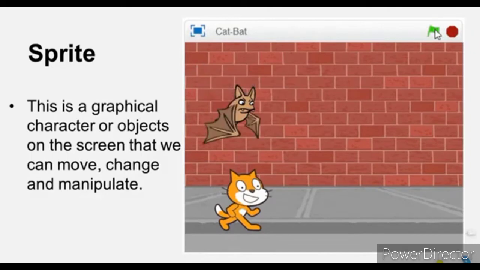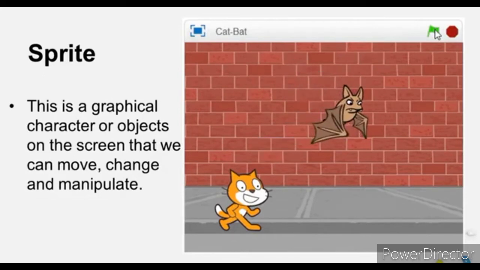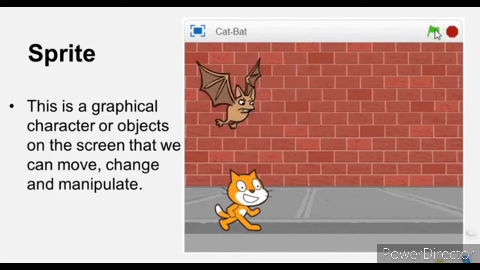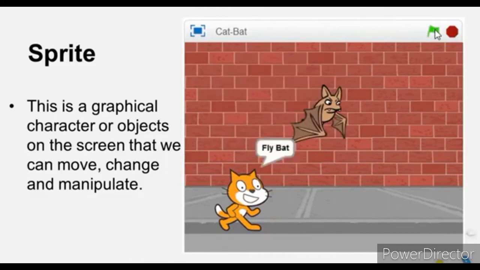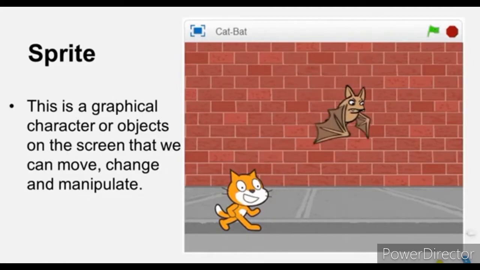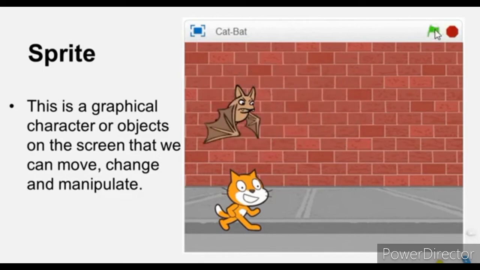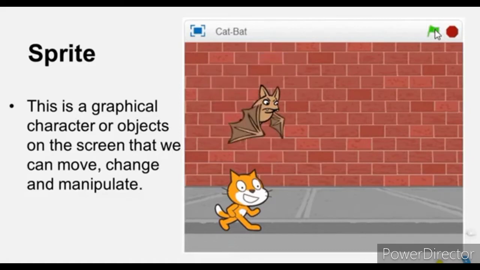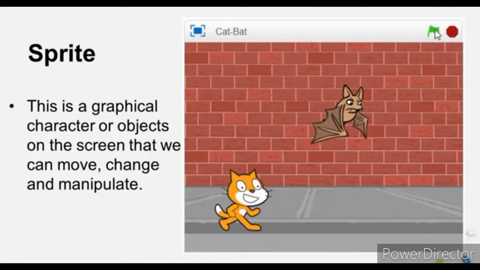Now, when we talk about the sprite, it is seen as a graphical character or object on the screen that we can move, change, and even manipulate. When we say move, change, and manipulate, it means that we can easily give the sprite other instructions and they can follow the instructions that we have given to the sprite. The sprites are graphical images that denote instructions that we can give to a code. The sprite can either move or even communicate and chat, just as we can see these sprites doing.